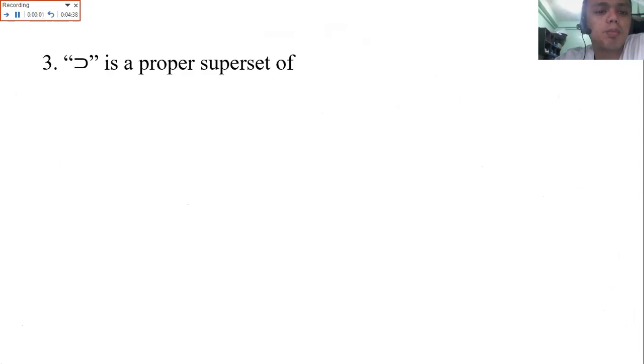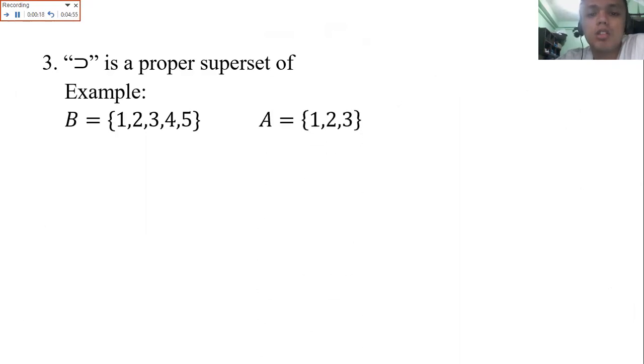Next is a proper superset of. Kung yung subset may superset, dito naman sa proper subset, meron din siyang proper superset kung tawagin. Example, set B contains the elements 1, 2, 3, 4, and 5, and set A contains the elements 1, 2, and 3. So doon sa example number 1, ginamit ko ulit, pero binaliktad ko lang sila ng position. Mas nauna si set B kay set A.